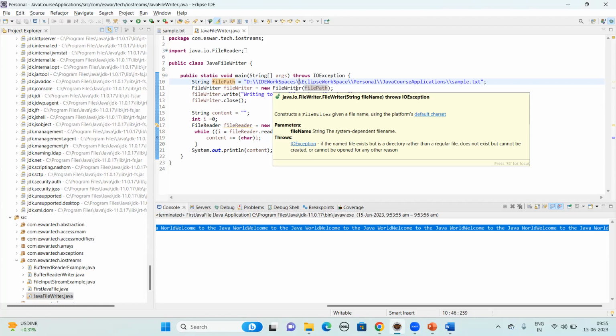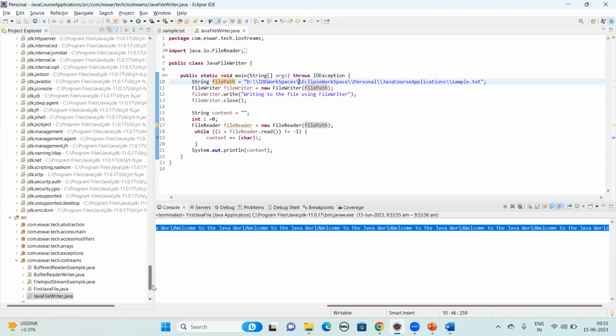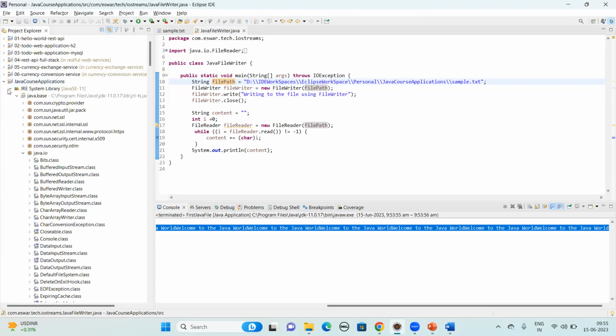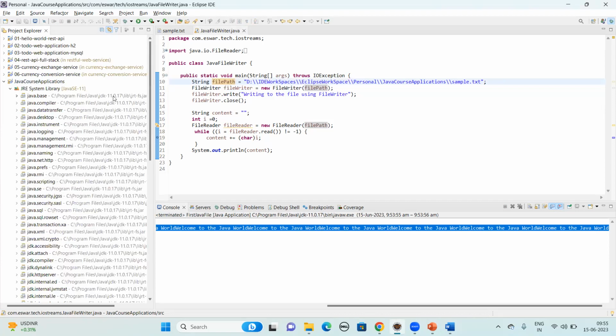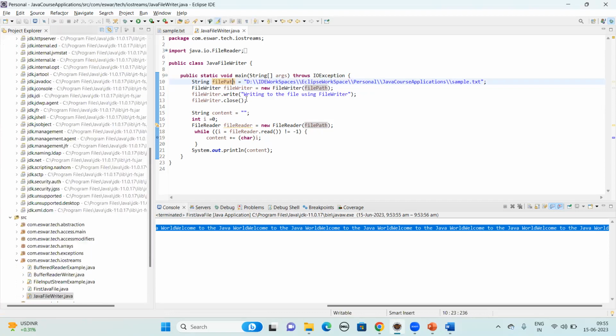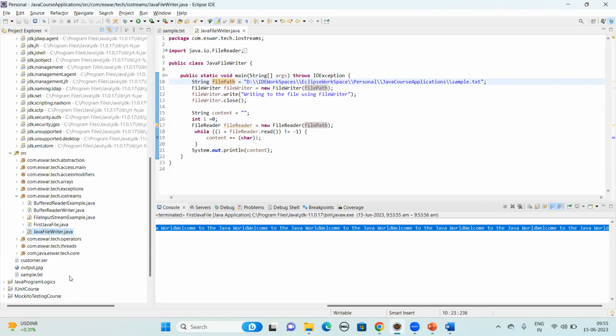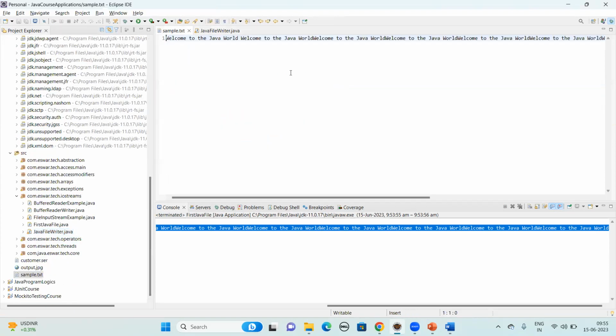Not all classes expect the string path. Some classes expect the file object, which we will see in the upcoming hands-on examples. Okay, now let's go to this one. What we are doing here is writing to the file, sample.txt. We already have a sample.txt which holds some data.